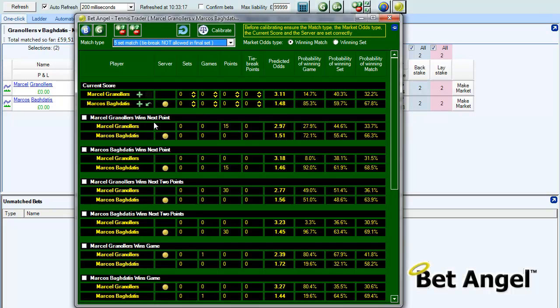So we can see on this particular match the chance of Granollers winning the next point, and we can also see how that affects the score. So if Baghdatis serves first, you can see we've got the server button here. If Baghdatis serves first, but Granollers goes on to win the first point, you can see his odds will contract slightly, and Baghdatis's odds will go out slightly as well. So they will drift from 148 to 151.